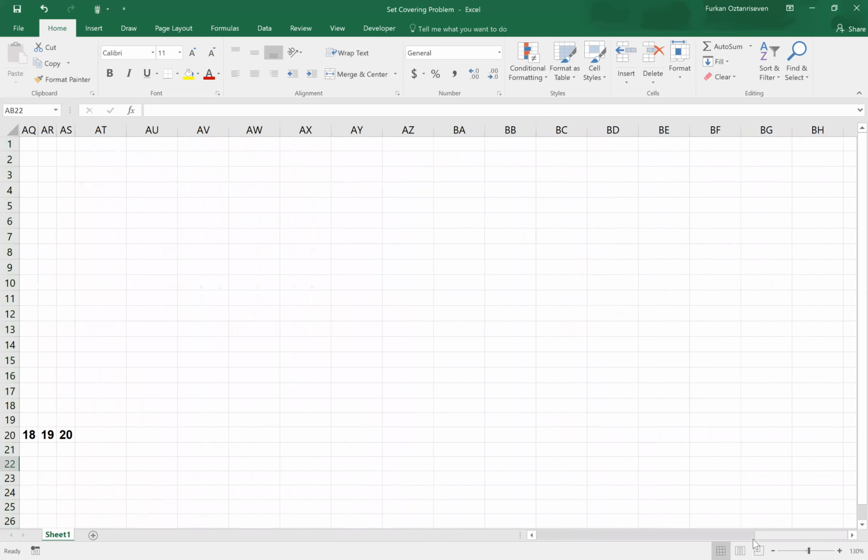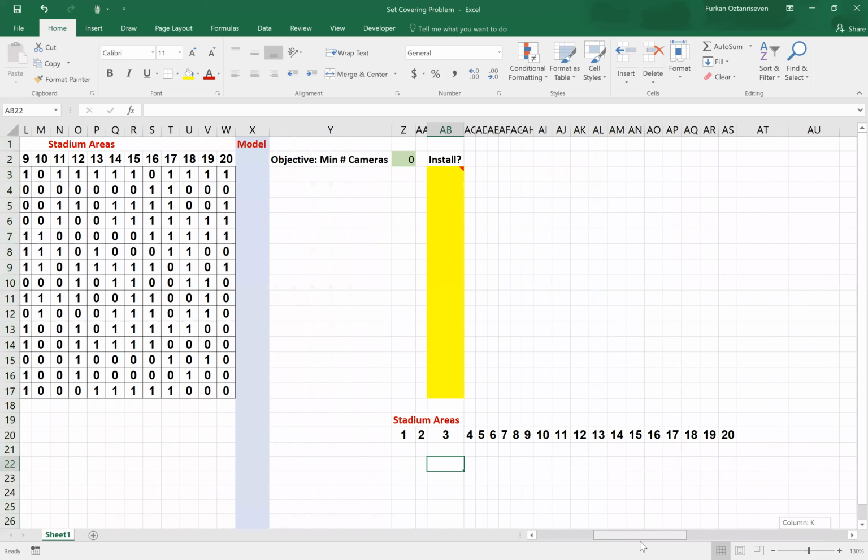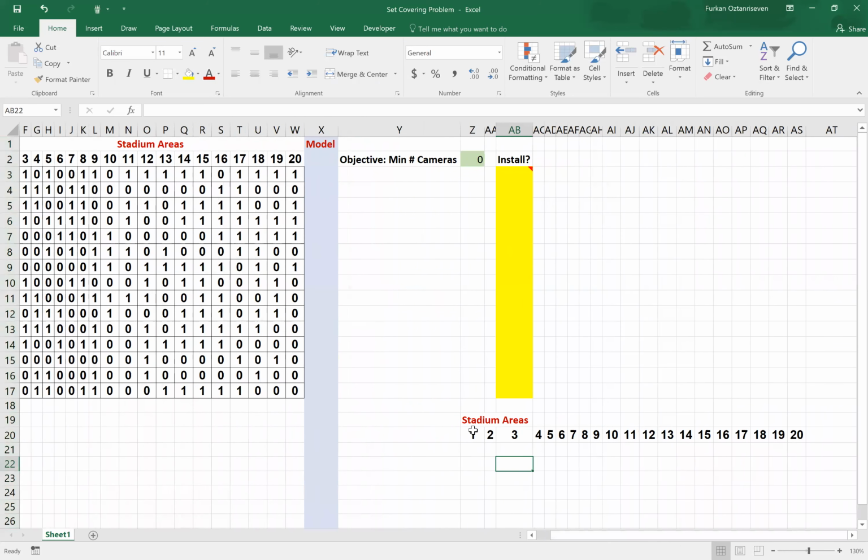So I would like to make sure that I don't violate my constraint. I have 20 stadium areas. I just put them over here, 1 through 20. I can merge this. All right, and I would like to decide whether I'm going to install cameras in these locations or not. Again, a constraint should have 3 components: the left-hand side, which should be calculations, the relationship, and the right-hand side, which should be given.